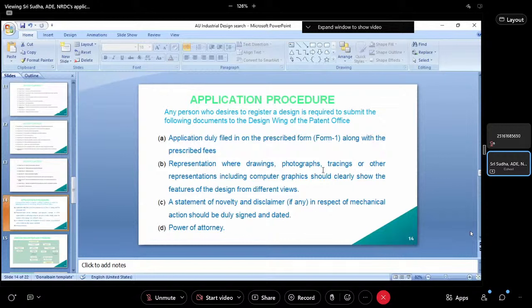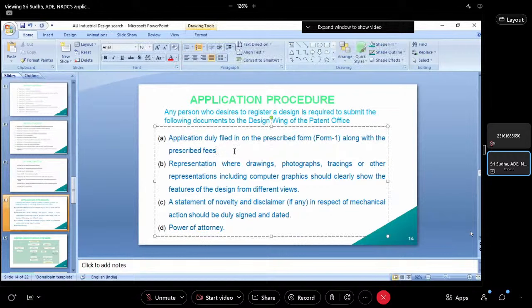Those are the only things you are giving for the protection. So you have to make sure that whatever images, drawings or photographs you are giving clearly show the features of the design from the different perspective views. That means you have to give all the perspective views like front view, back view, side view, top view, bottom view. You have to give the drawings and the photographs for submitting your design features.